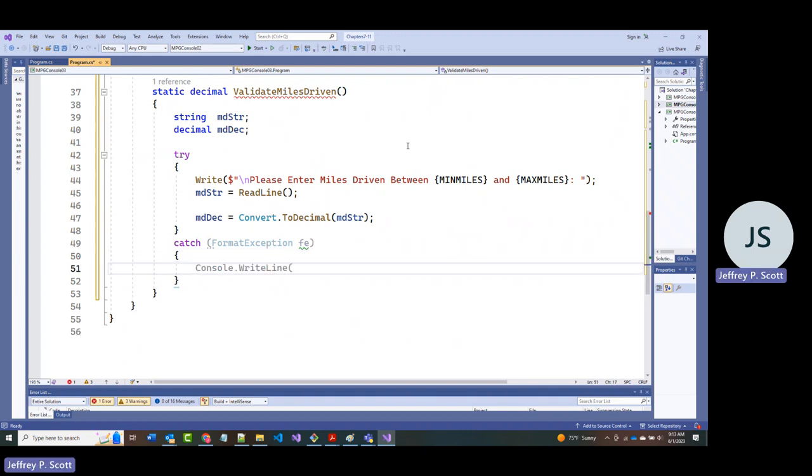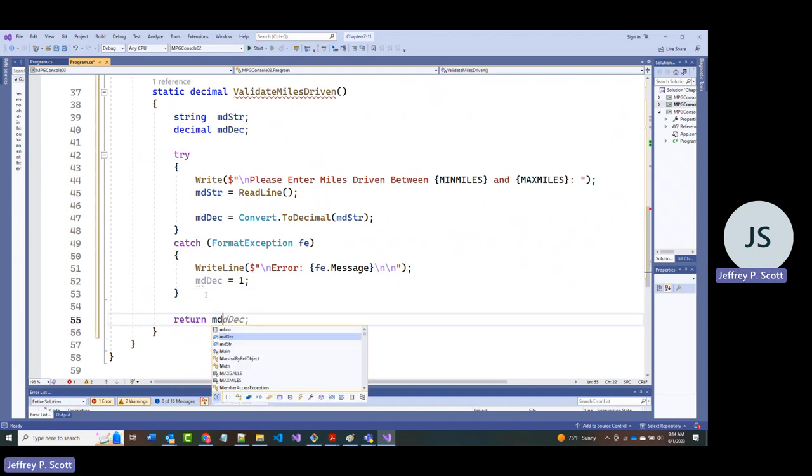Then I'm going to do a WriteLine here, but rather than writing out my own message, which I can do, I can write any message here I want, I'm going to write out just the word Error. Then I'm going to put in the system message, fe.Message. That's the message the system will give us. And a couple of backslash n's so we can see what's going on. Finally, I'm going to set mddec equal to 1. Eventually, I'm going to want to come in here and return mddec. So all my errors are now gone. Let's give this a value of 0.